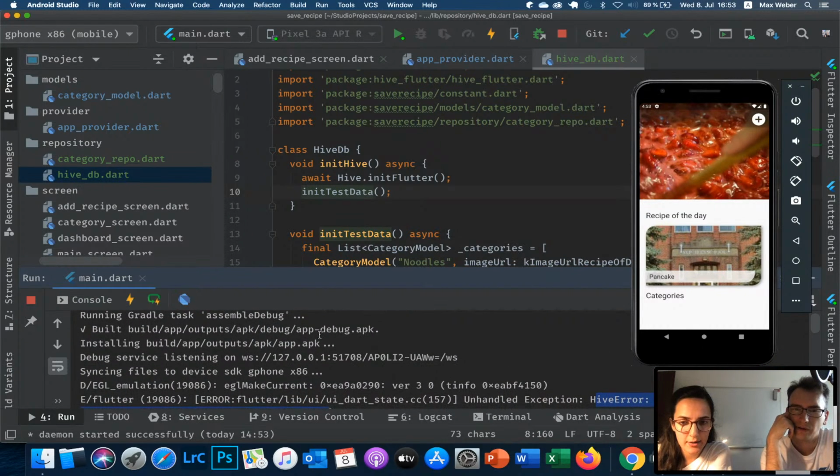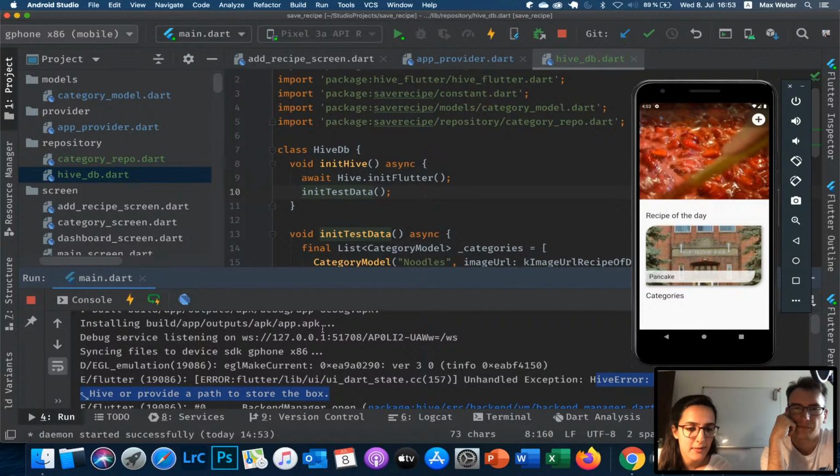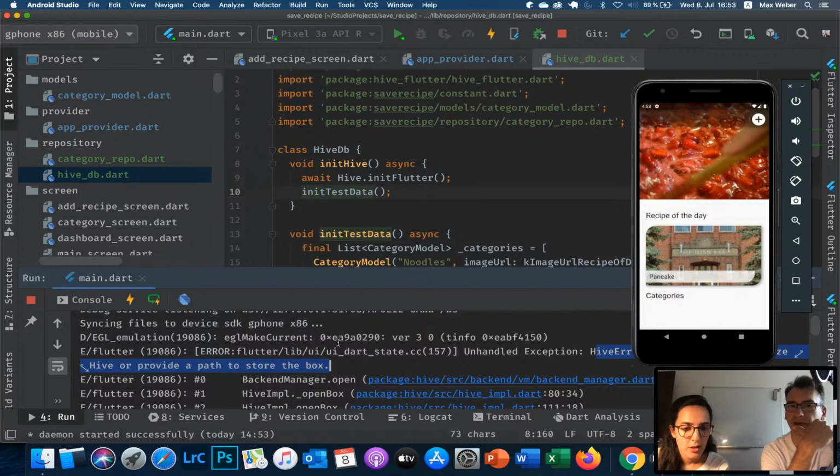Hive impl. Hive. You need to initialize Hive or provide a path to store the box. But I thought the Hive Flutter will do that for us. Correct. So Hive Flutter will do that for our Flutter application. So I think this shouldn't be a problem. The question is more, where does the error come from?